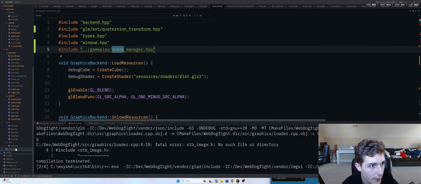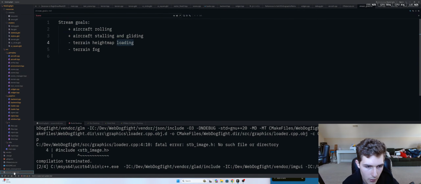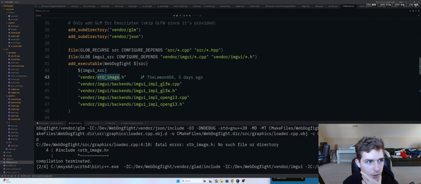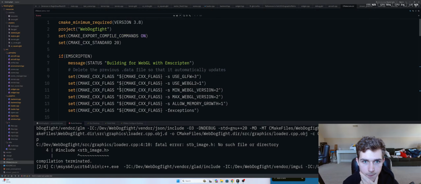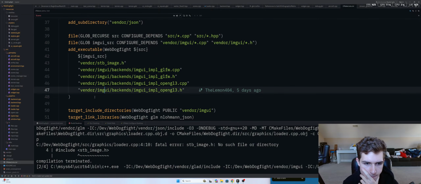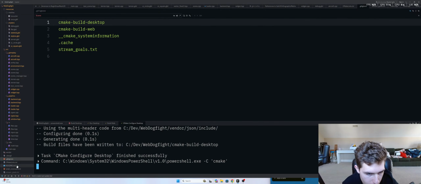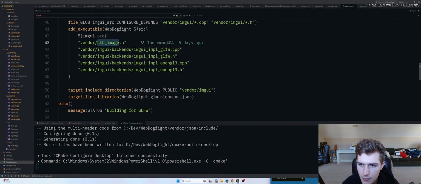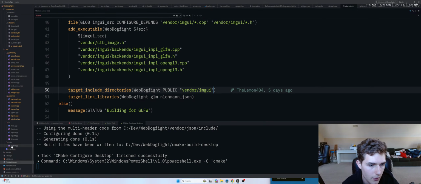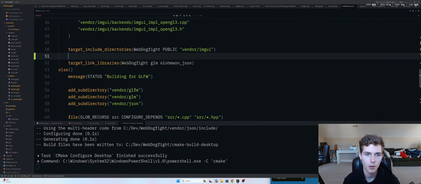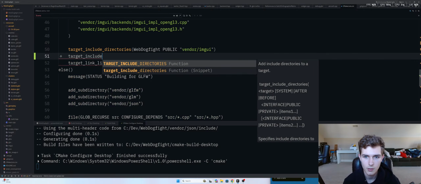No such file or directory. Why on earth is that the case? STB image.h should be working, but it's not. Why would it not be working? Let's just rebuild the project. Let's see. What on earth? Target include directories. I don't want to include. Maybe that's what we have to do. Maybe there's like a target include file. No, it's just directories.